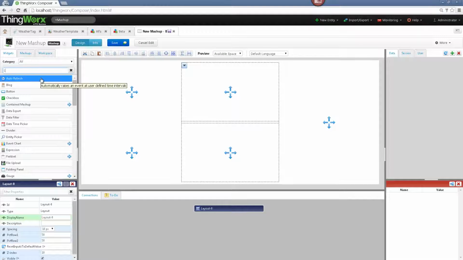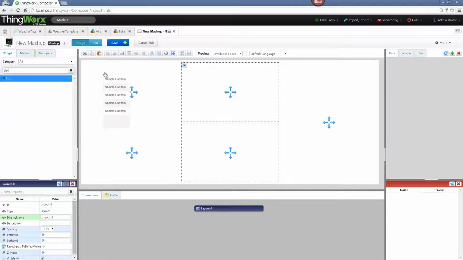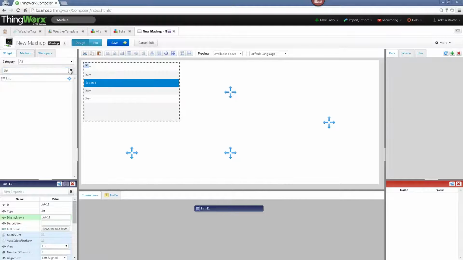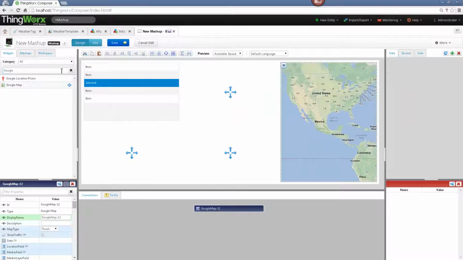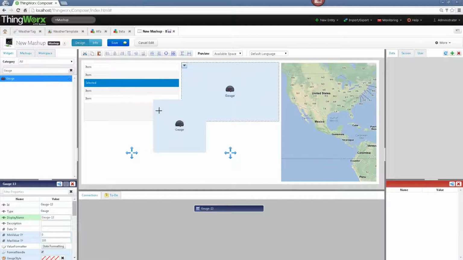Now I will search for a list and drag and drop it to the workspace. We also need a Google Map, so I drag and drop the widget onto my work area. And I will also add 2 gauges to display the properties of the things. So I drag and drop them.